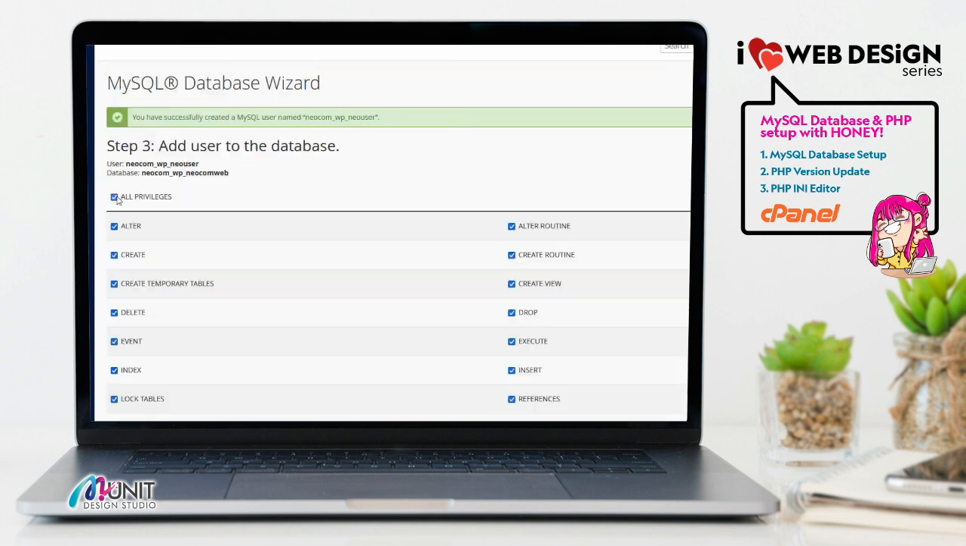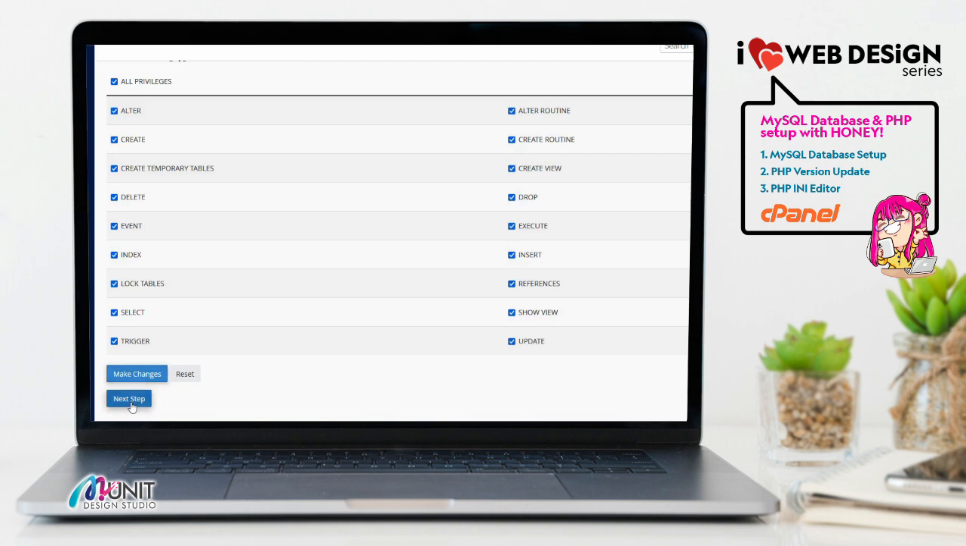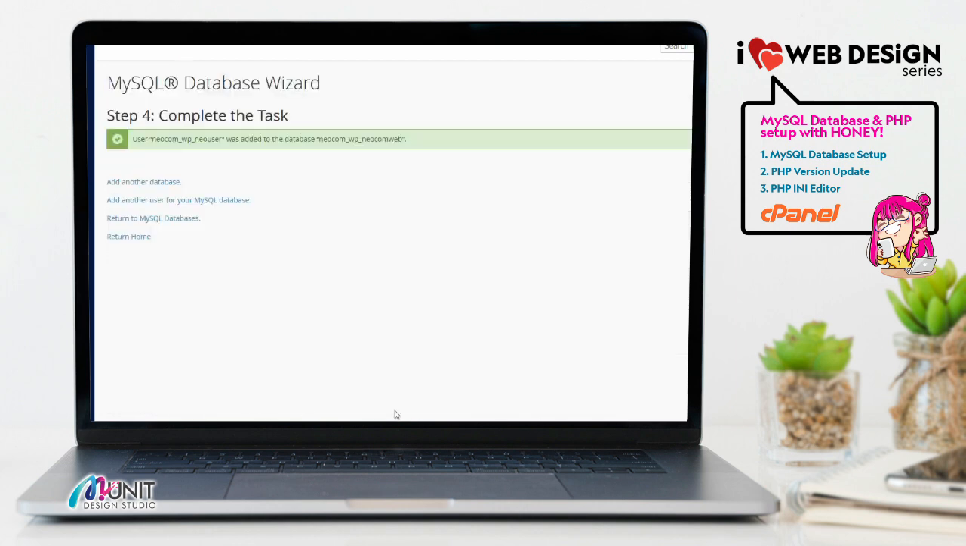Step 3, assign the user to the database. Remember to select all privileges.